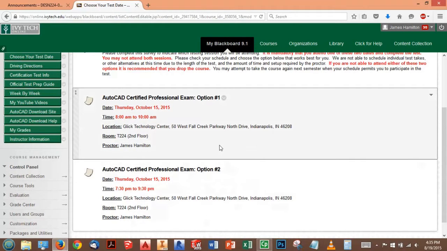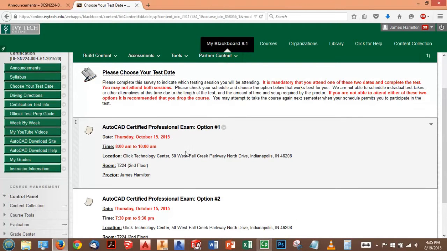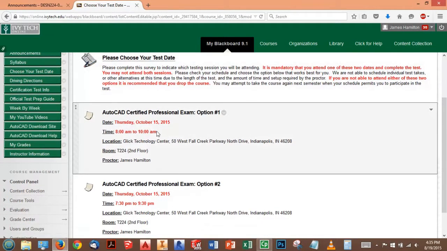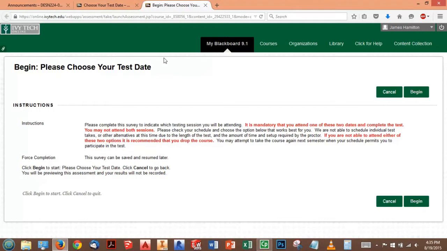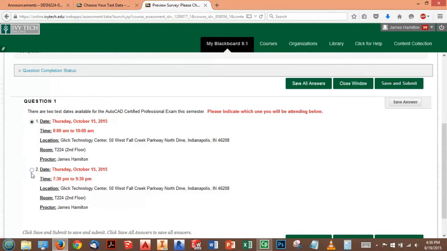Now, so I know who is coming to which session because we have 10 to 15 people in this class, I put together a little survey up here that says, please choose your test date. So once you know which of these 2 sessions you're going to be attending, so either the morning session from 8 to 10 a.m. or the evening session from 7:30 to 9:30, you can come in here to the survey, choose begin, and you'll essentially come down here and pick whichever option you plan to attend.